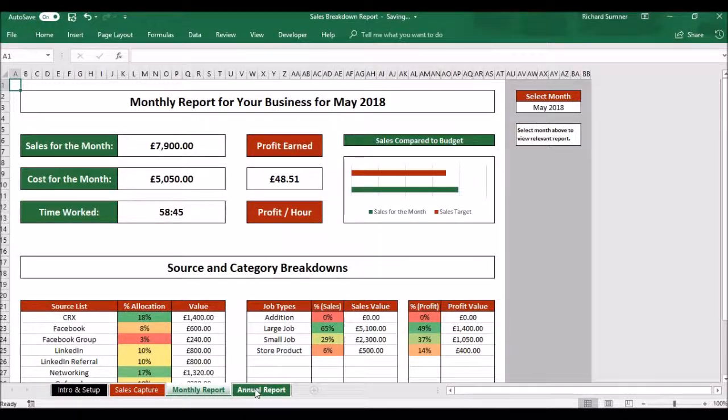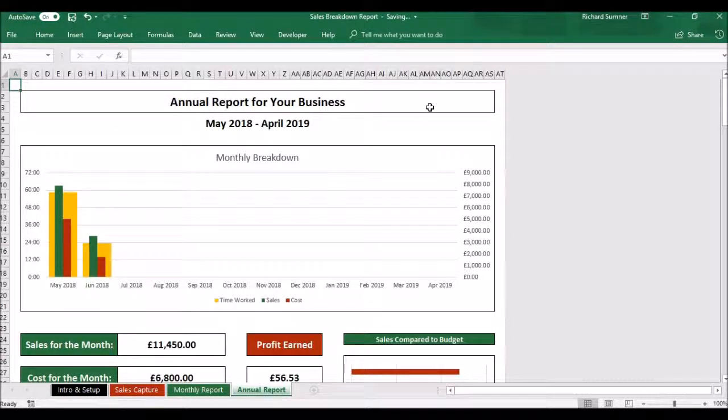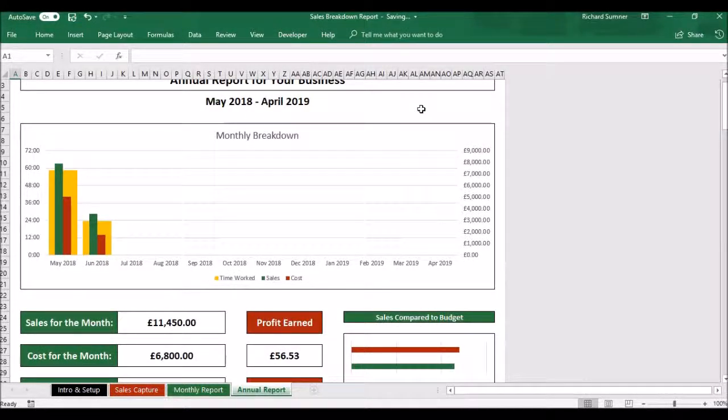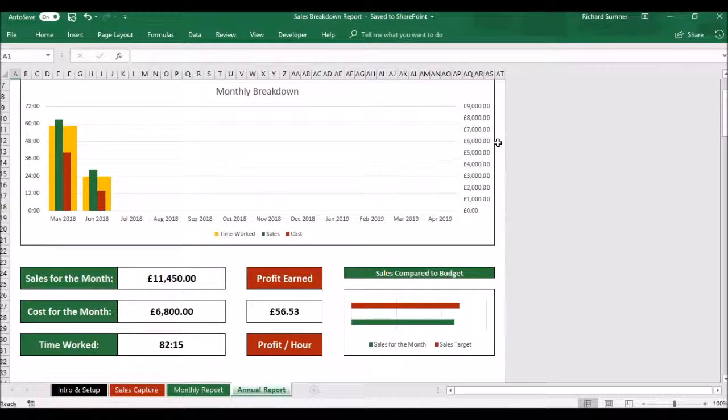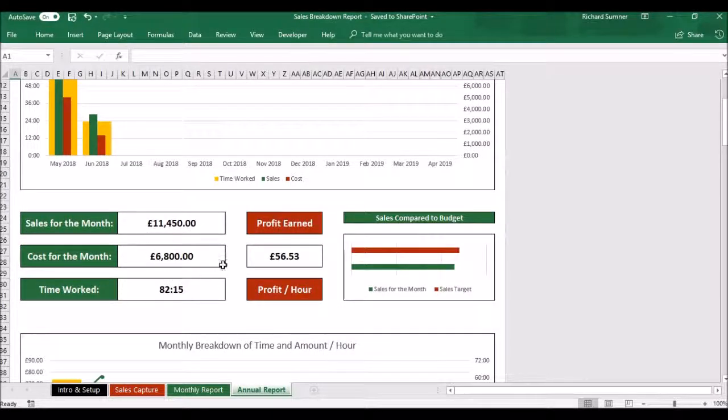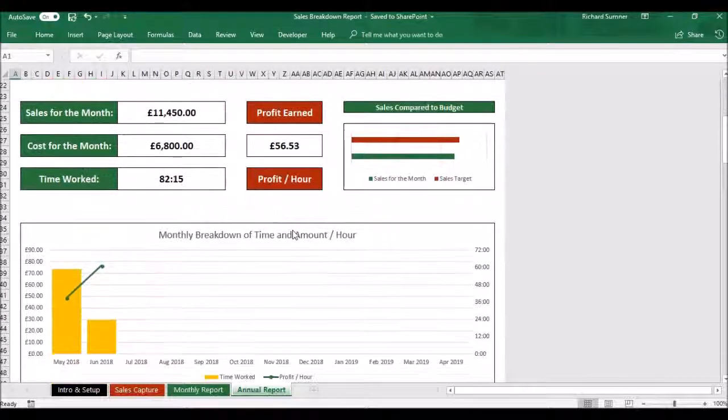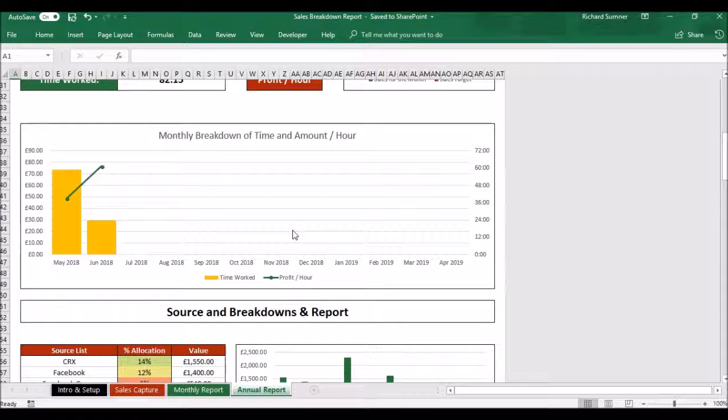And then the final report is actually one of the longest reports you've done in a while, but this one is a lot of information based on that data. So I'll go through very quickly what this is, but you can have a look at this in more detail. You've got your monthly breakdown of your time worked, sales, and cost. As we scroll down, you've got your various figures that you had on the monthly report for your sales. This is for the overall year. Let's go down. You've got your monthly breakdown.